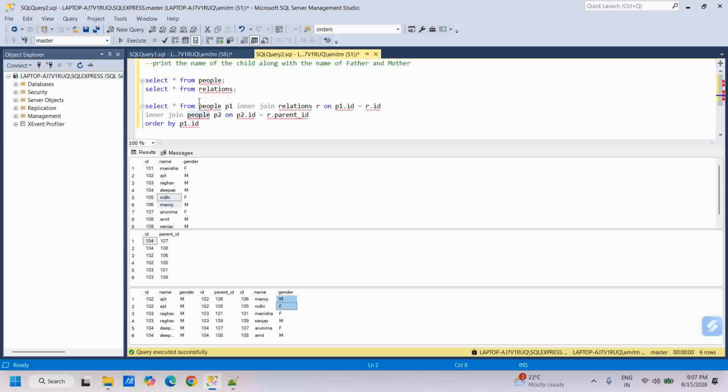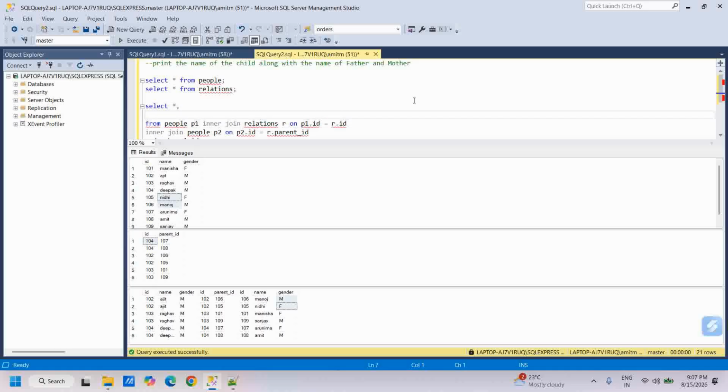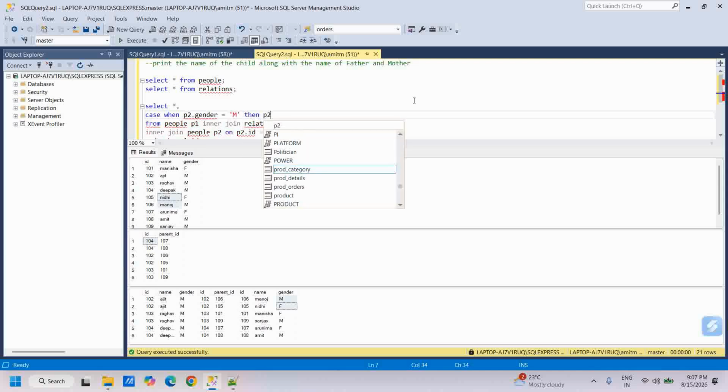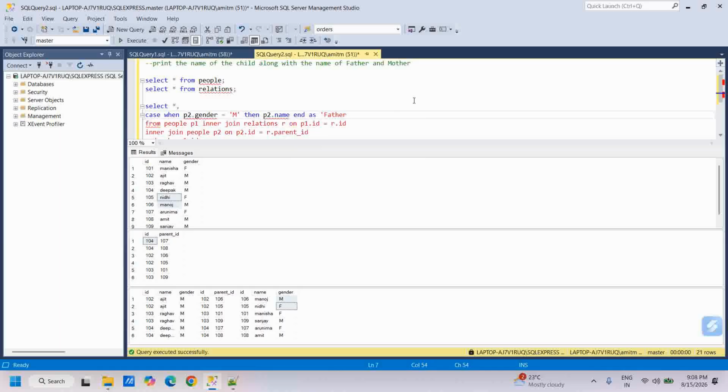So based on this gender, we will decide who is father and who is mother. So now we can put a case statement. We got all the columns now. We just need to create two more columns which will be derived based on whether the gender is male or female. So what we will do here is when p2.gender, now we won't take p1.gender. We will take p2.gender equal to male, then p2.name as father, and similarly when p2.gender equal to female, then p2.name as mother. So these two columns we created.